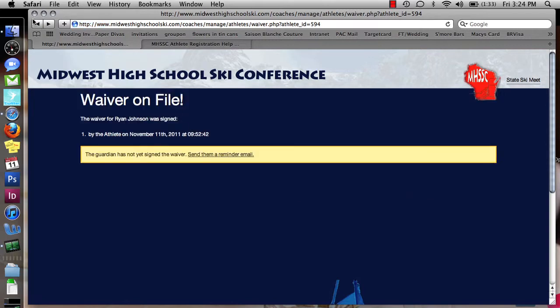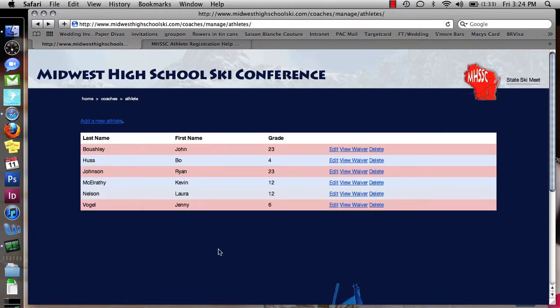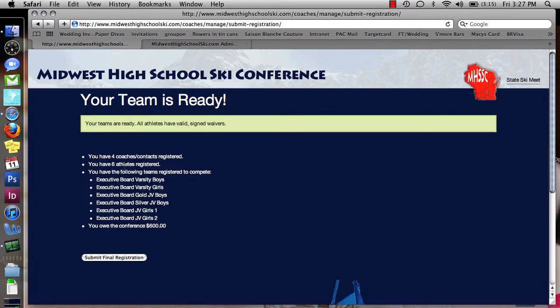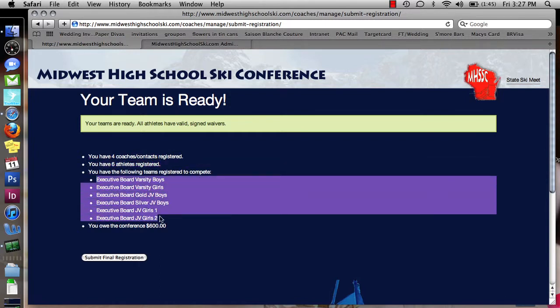So you just have to continue doing that and wait until all these are red. Okay, so I've done all that, and now if you look here, all my athletes are all set. This is the goal here, to have all your athletes that don't have any red marks on them. Now if I go ahead and hit submit registration, it will bring me to the registration page. It tells me I have 4 contacts registered, that's my coaches. I have 6 athletes registered, and I have these 6 teams that I am paying the conference for, that I'm going to be bringing to every race.